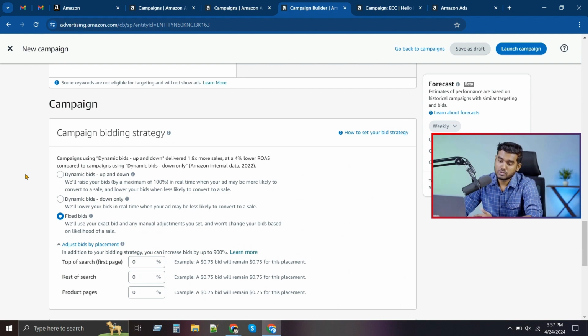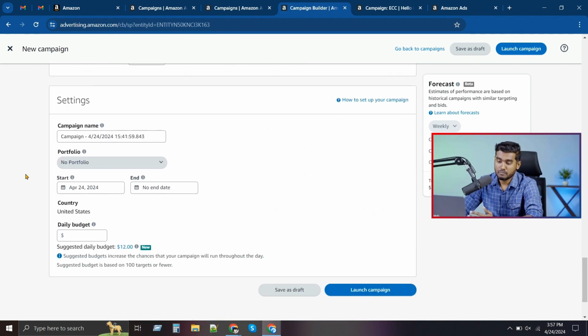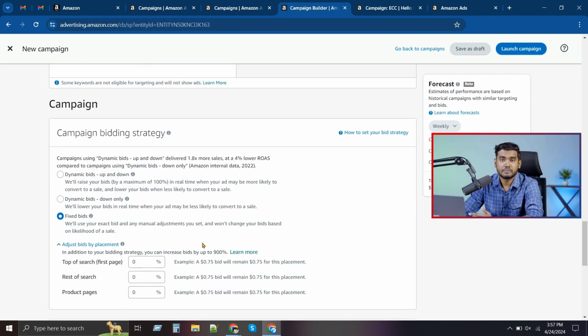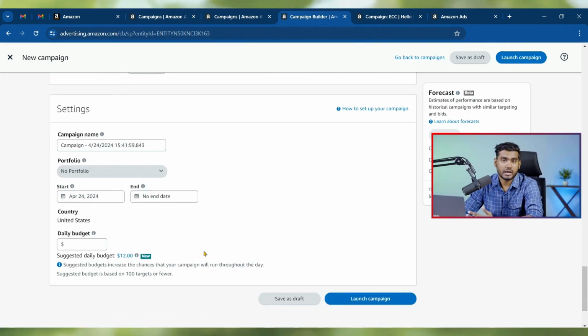Now the campaign budget. The campaign budget depends solely on yourself, but we highly recommend starting with at least $30 a day, and later on you can obviously increase it. Also, Amazon is now suggesting a recommended budget, so you can utilize this as well. And the budget will fully depend on your product type, category, and bidding.